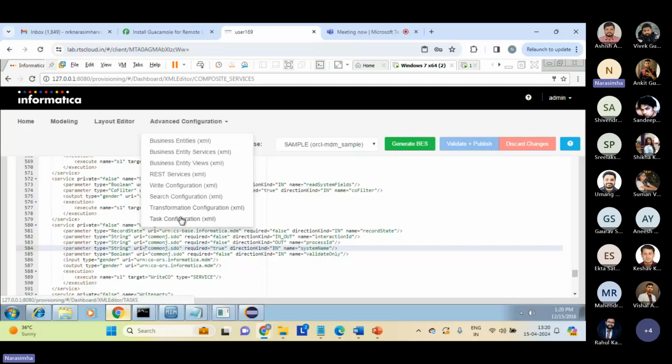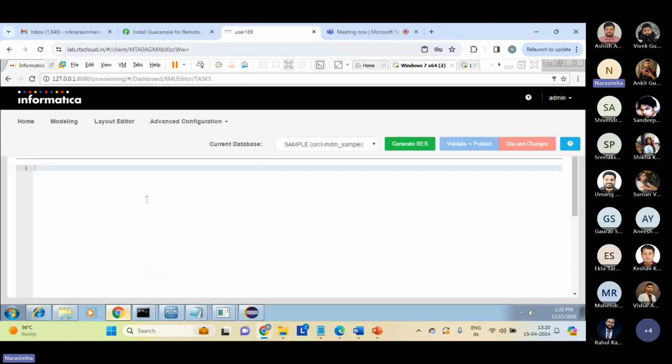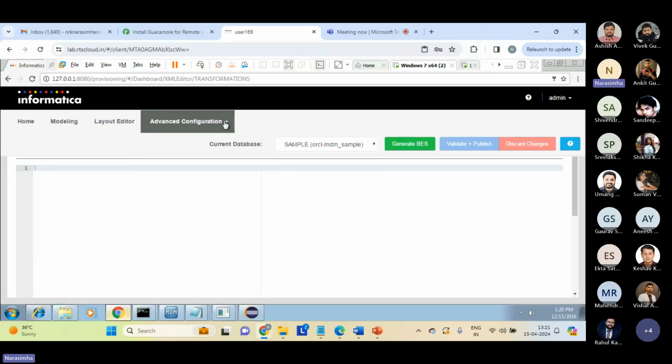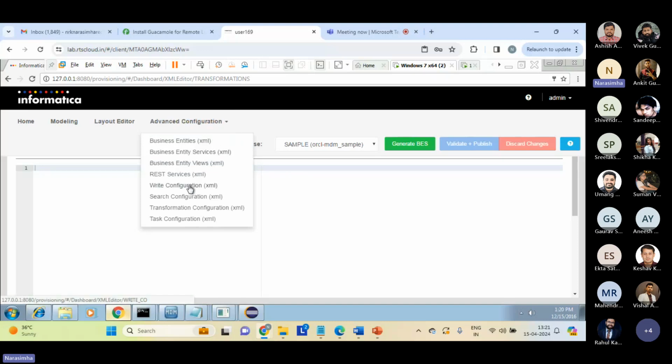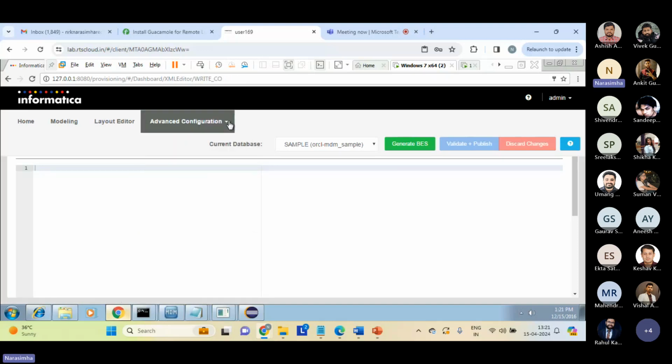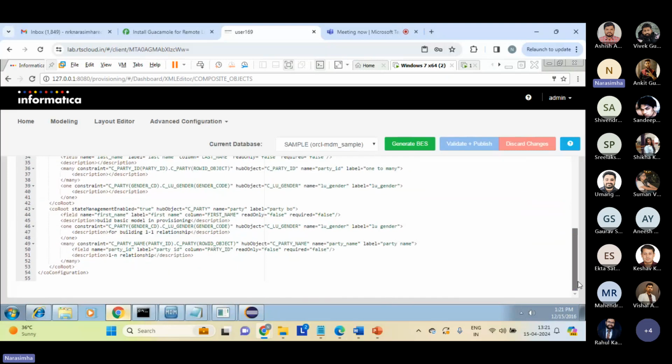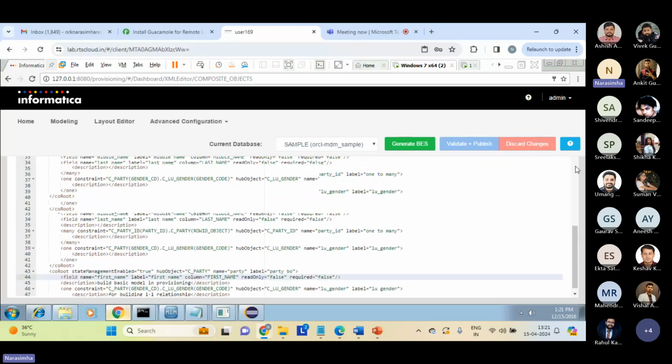Yeah. Similarly, task configuration. If you have anything here, we have not done anything. It's empty. Yeah. Then transformations, we have not done anything. It's empty. Business entities, yes, we have done, right? Composite objects. So we can see party, state, then all of it, because we've got multiple objects in a tree. All can be seen here. Yeah. So that's it. It's in XML form.